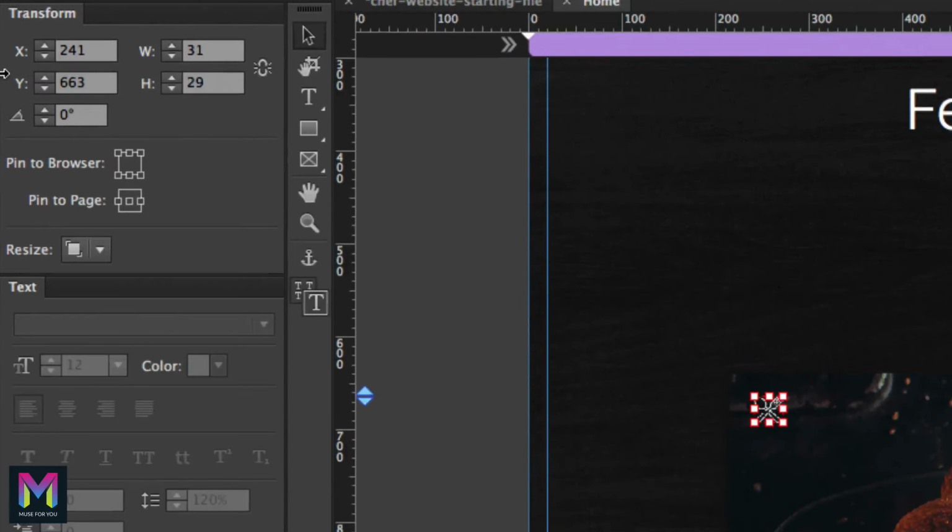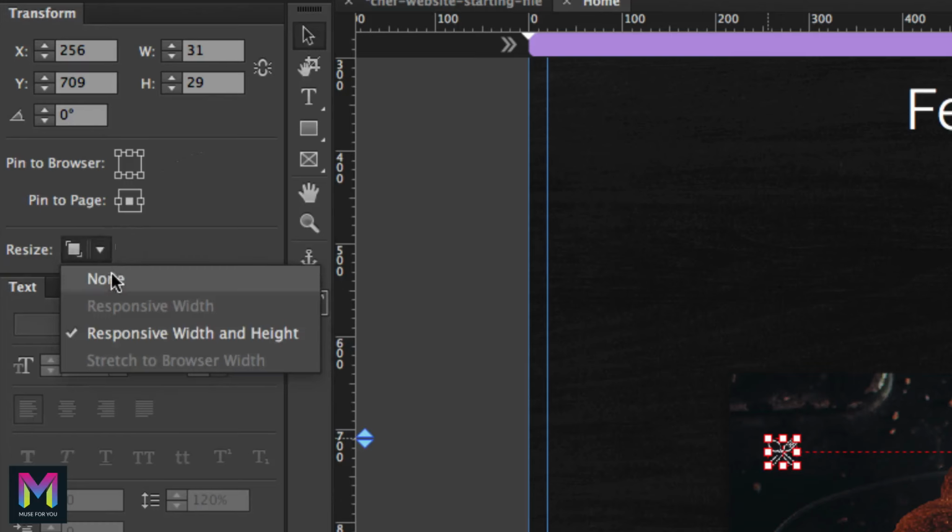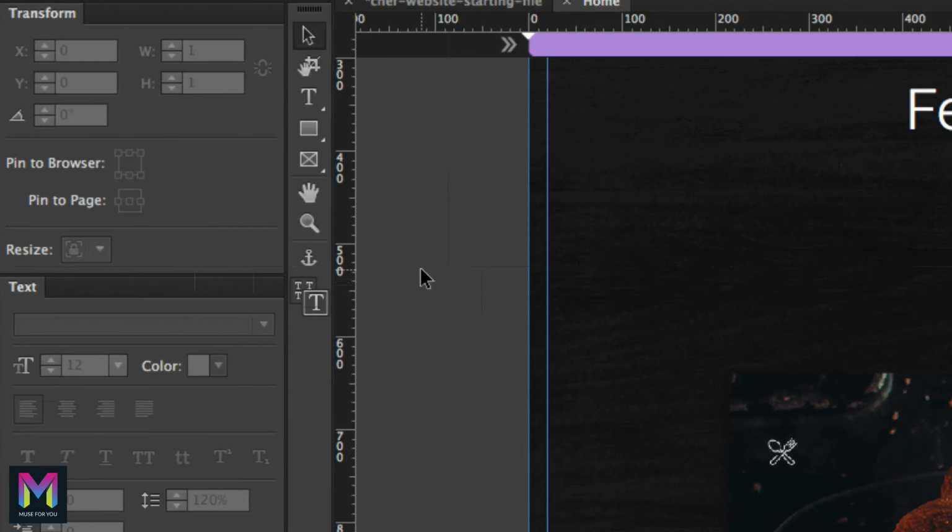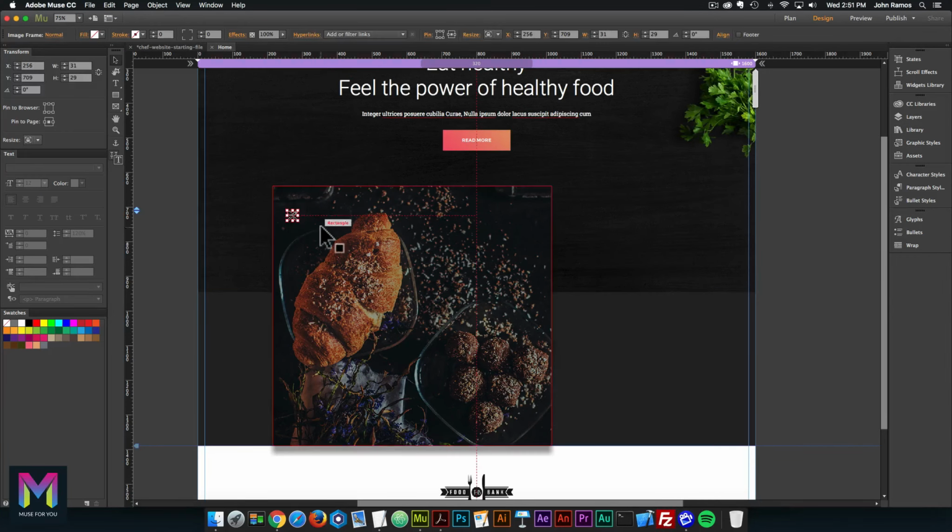So let's go to the transform panel, and this is at 256 by 709. Okay, and the responsive pinning is set to center. The resize option, none. All right, looks good. So you'll notice when you set things to be pinned in the center responsively, you'll get a dashed line because these elements are going to stay relative to the center of the browser as the browser is resizing.